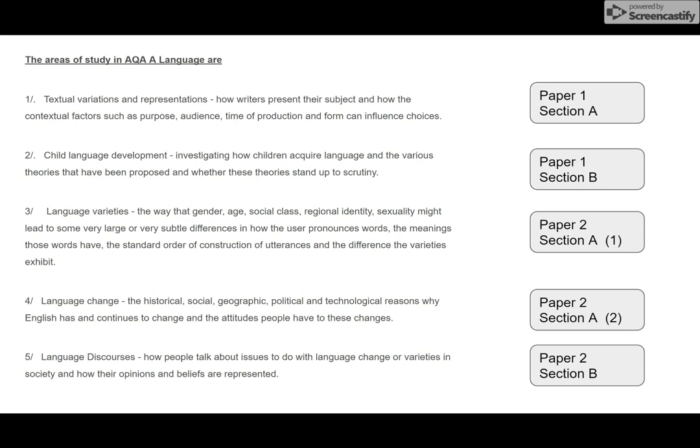The third thing we do is look at language varieties, so the way that factors such as gender, age, social class, regional identity, sexuality might lead to some very large or some very subtle differences in how the user pronounces words, the meanings of those words, the order of construction of utterances, and the difference the varieties exhibit. That's tested on paper 2, section A, and that's one of the possible options.